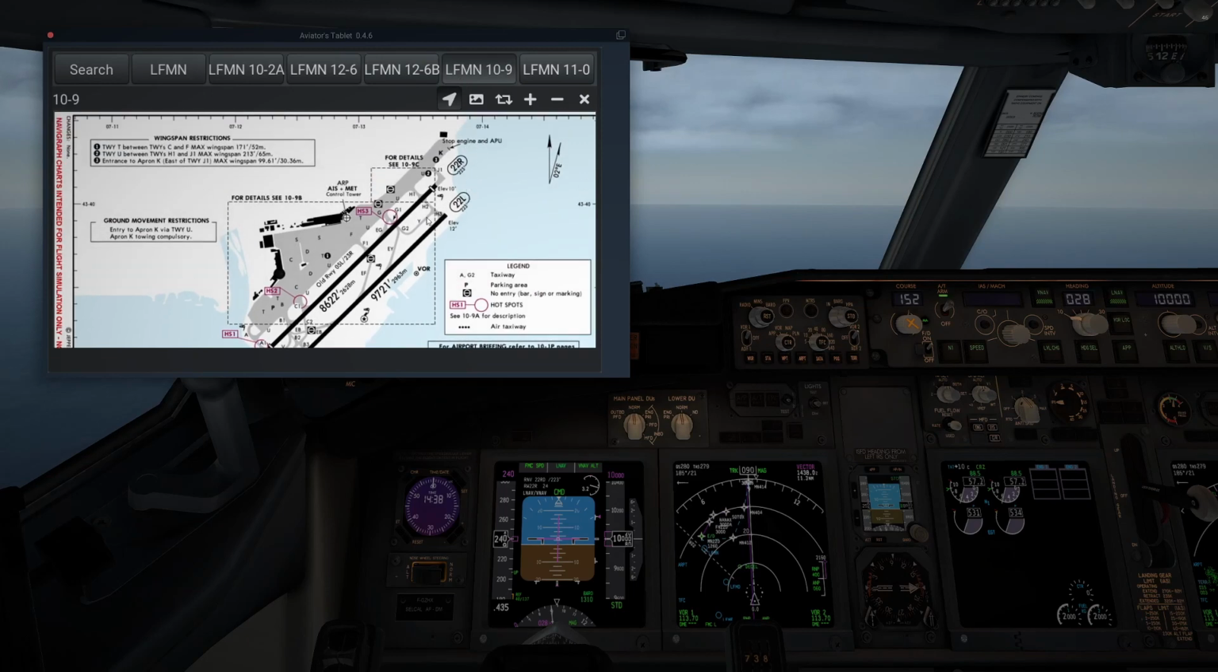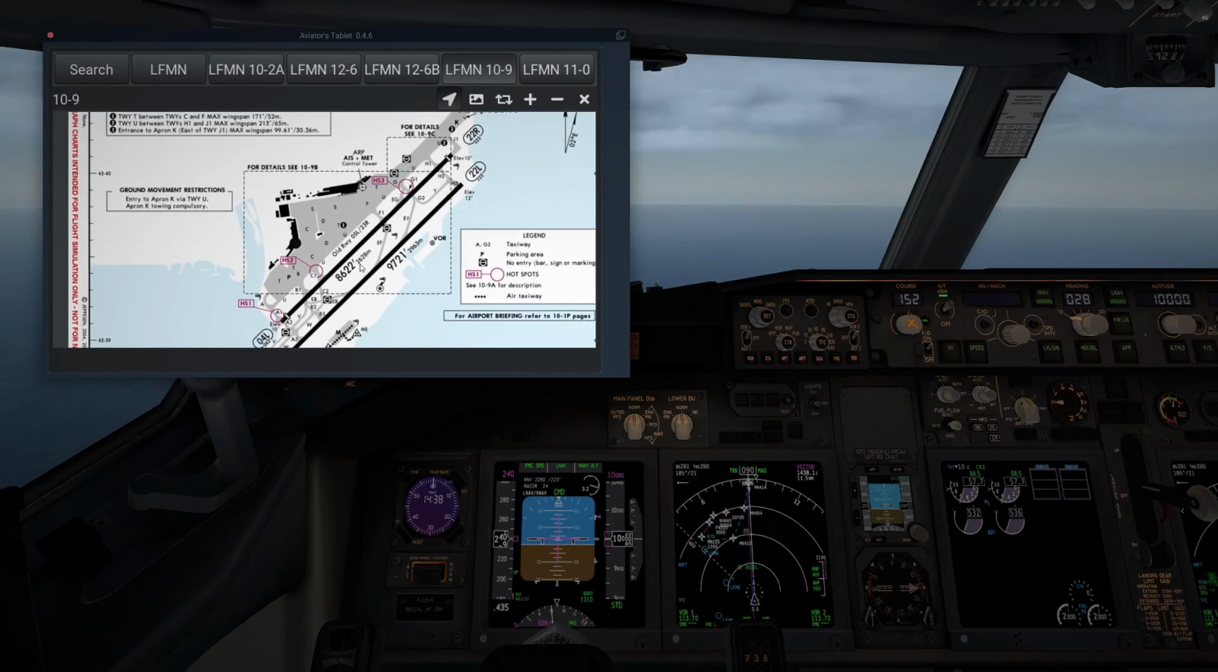After that, we'll land on 22 right. It's 2,600 meters, so I put auto brake 2. That should be plenty. We will vacate ideally via Charlie 1, come back by Uniform Foxtrot and then go to the gate over here at this terminal.